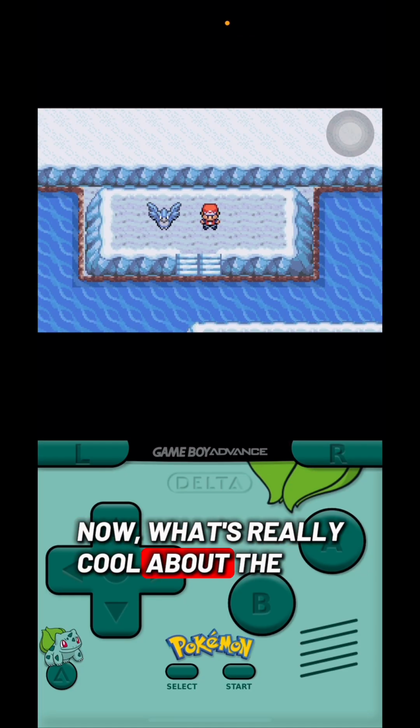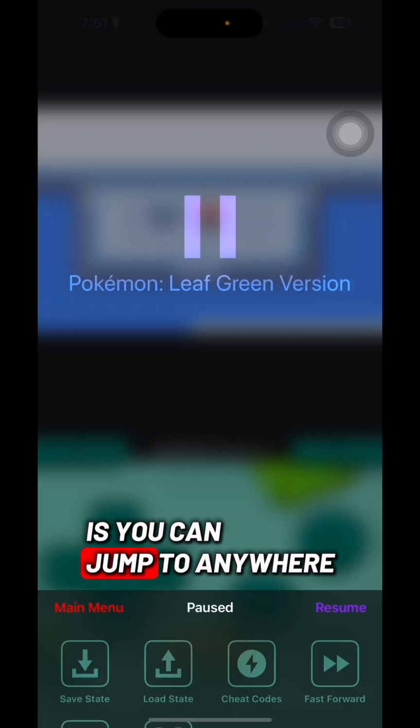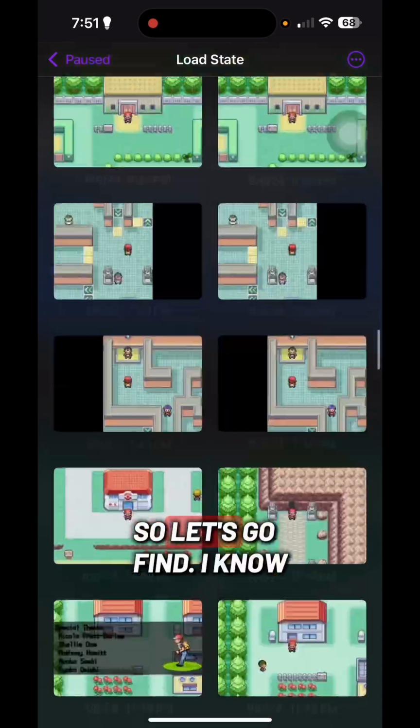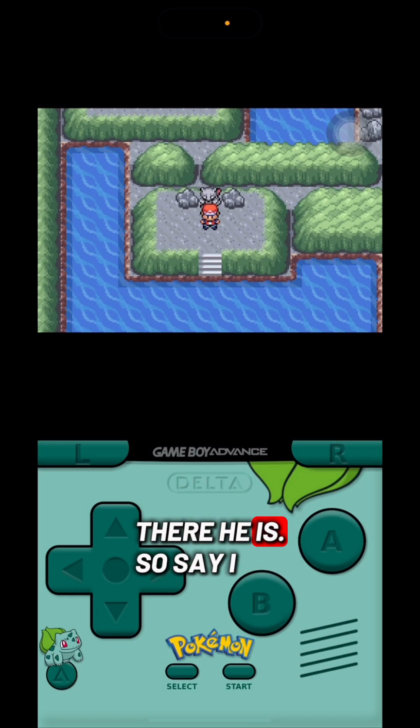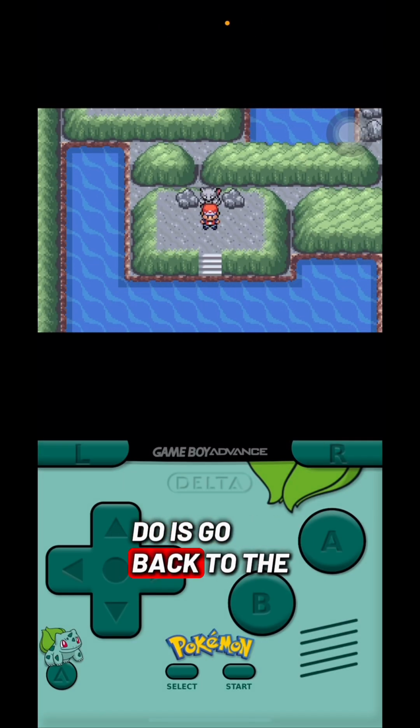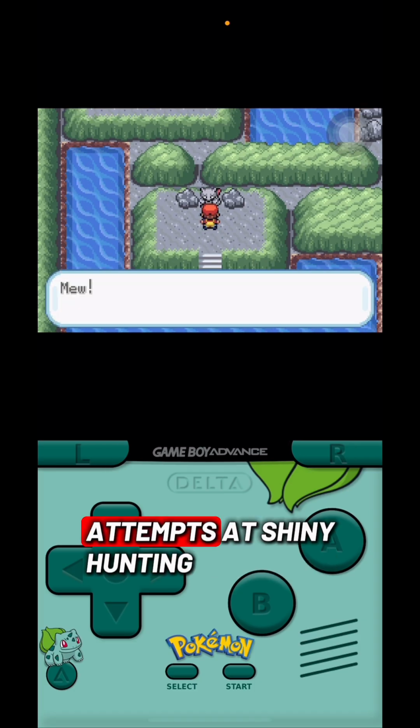Now, what's really cool about the load and save states is you can jump to anywhere in the game, basically. So let's go find, I know I have a save right in front of Mewtwo. So let's go find my save in front of Mewtwo. There he is. So say I wanted to shiny hunt Mewtwo, all I have to do is go back to the save, and I can grind out endless attempts at shiny hunts on Mewtwo.